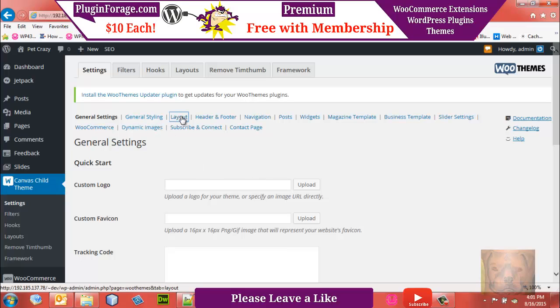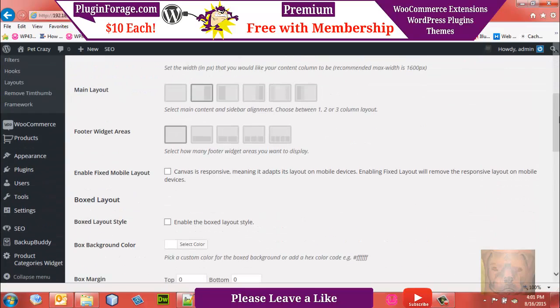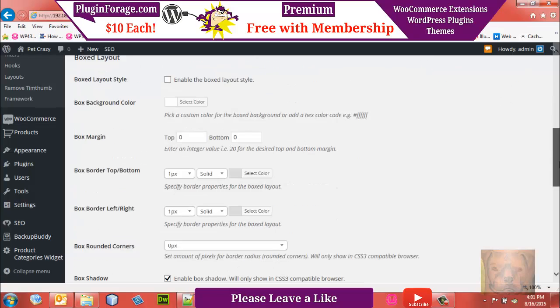and we'll go to the layout tab. And here you'll see the layout we have is the right sidebar that we just saw. We want to go with a right and left sidebar here, so let's go ahead and save that.